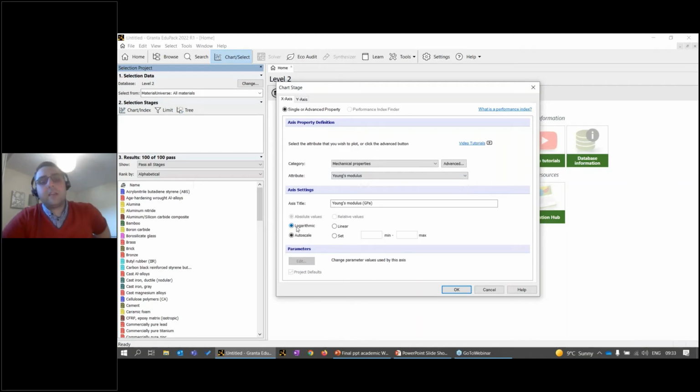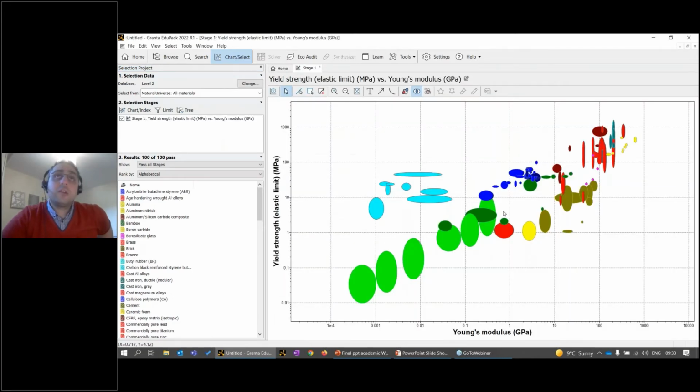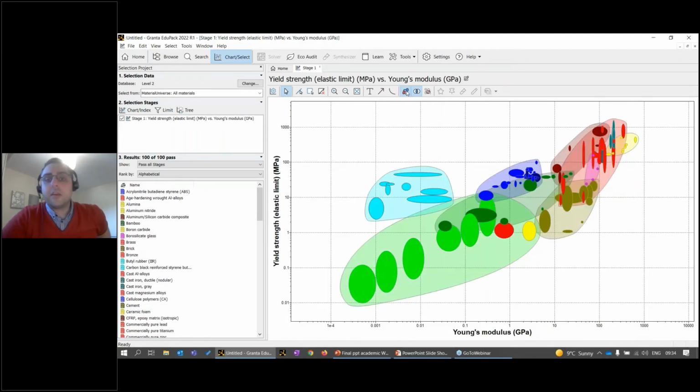You can see that we can use logarithmic scale or linear scale, and by pressing on OK, the visual chart pops up, Ashby chart, bubble chart. This has many names. And using this chart, we can essentially compare all of these different 100 materials in terms of their Young's modulus and yield strength. We can also visualize the different categories of materials that are available on this chart. By clicking on Show Family Envelopes, we can click and drag to identify these family materials.